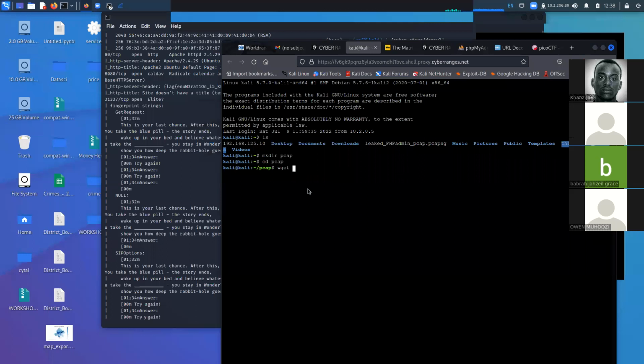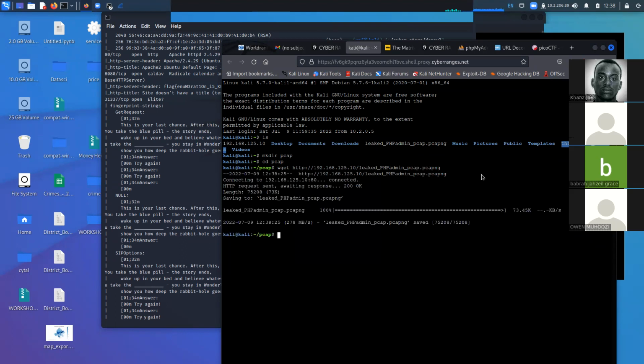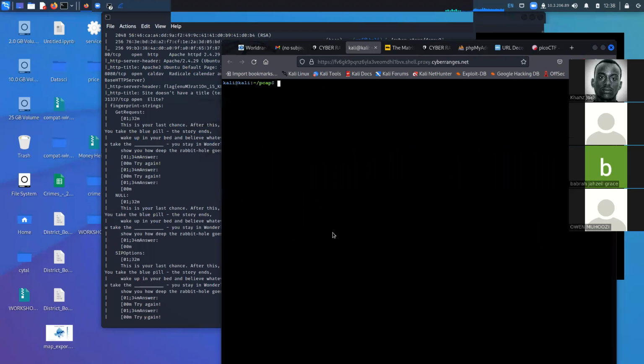I will paste the link, okay, it was linked to pickup. When I press enter, you see it has started downloading, and it has downloaded 100%. If I do ls, it shows me that I have the file pickup.pcapng. You get it? So let me clear the screen so that we have a good looking screen.